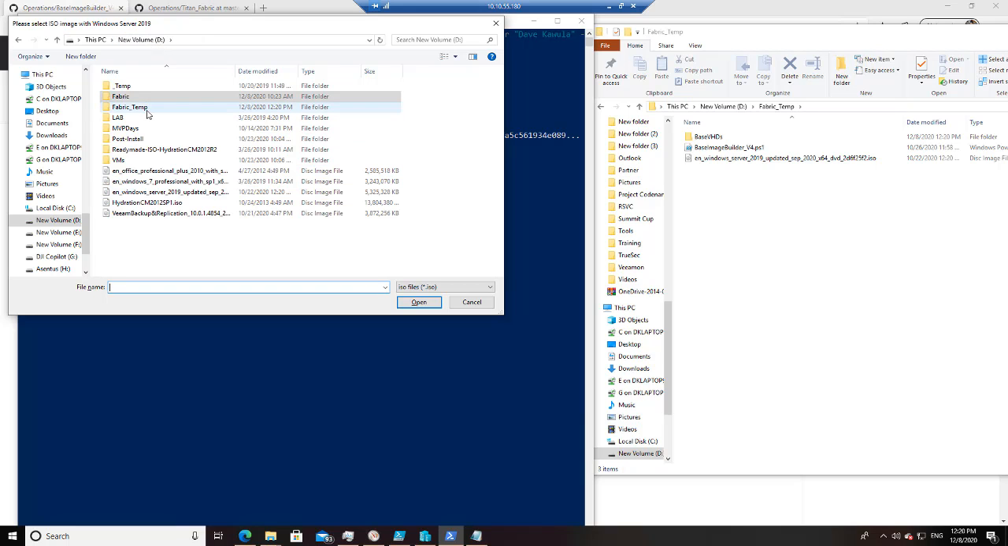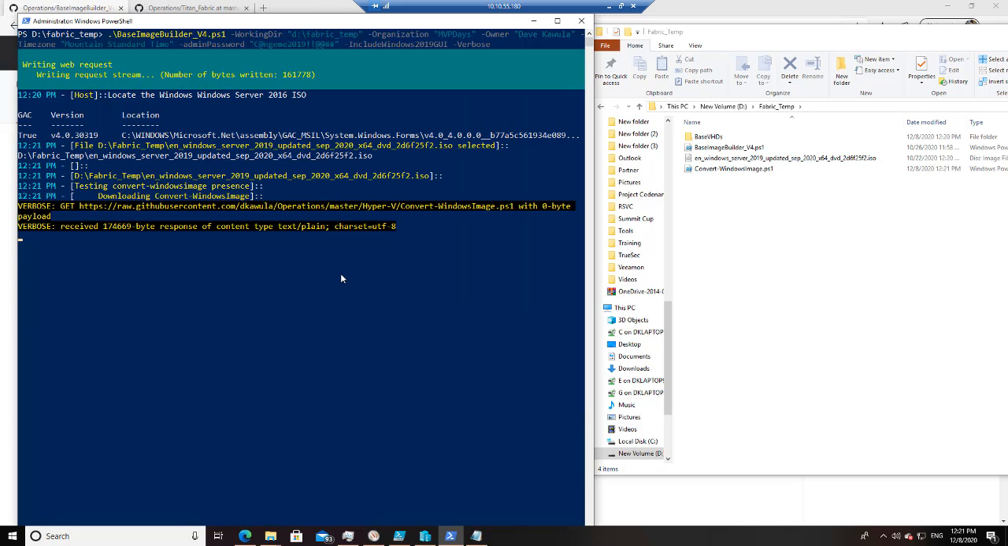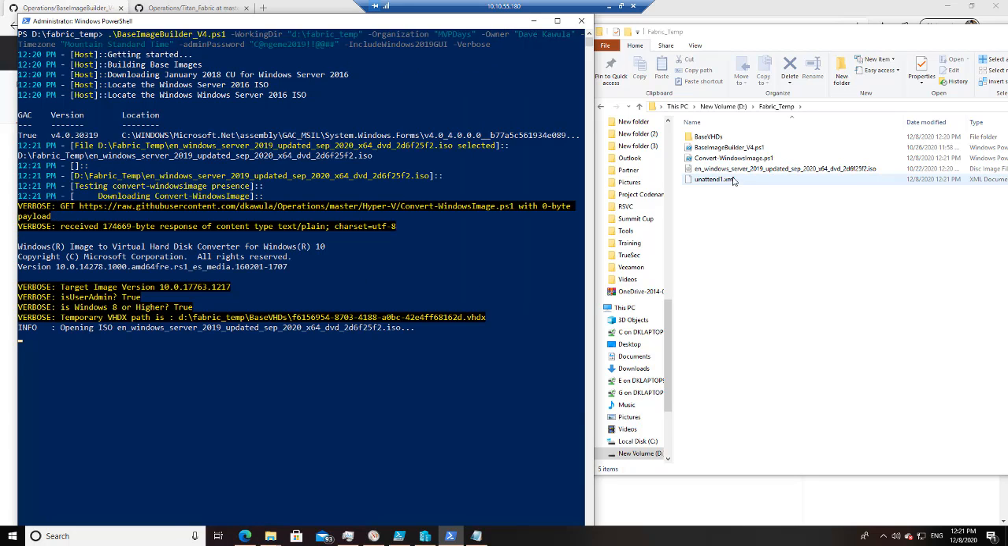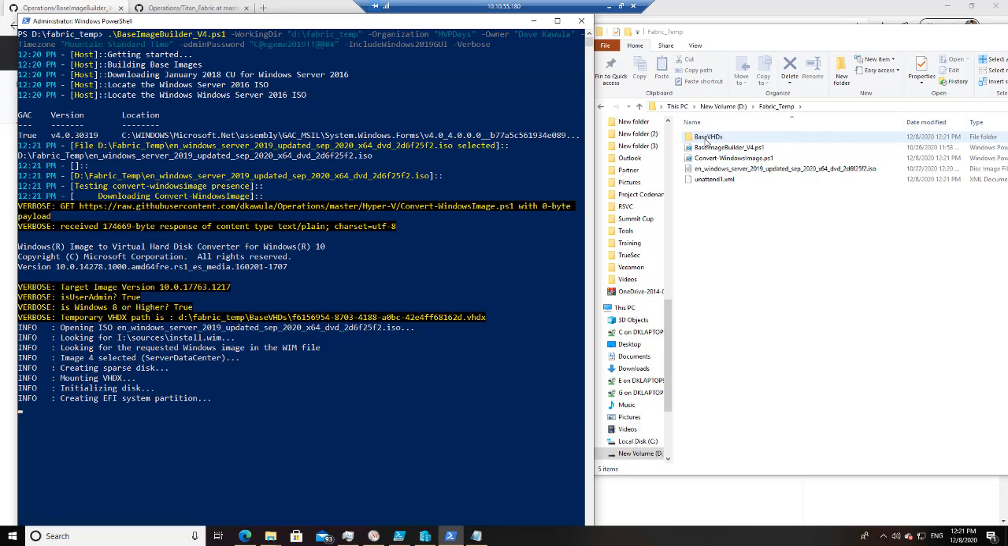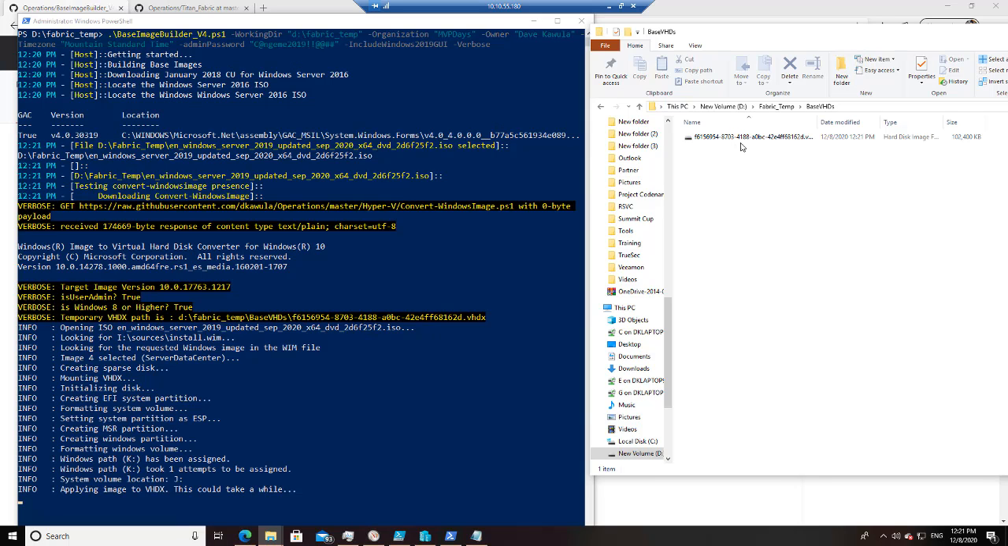So I can go ahead and browse to Fabric Temp. I can go grab that image file. If you're doing 2016, it would simply prompt you for 2016 as well. And that's it. Basically, click OK. And if I go under Base VHDs here, we can see the creation of the Gold VHDX file starting. It's basically formatting this volume out right now, and then what it's going to do is start streaming in that ISO as a gold image.